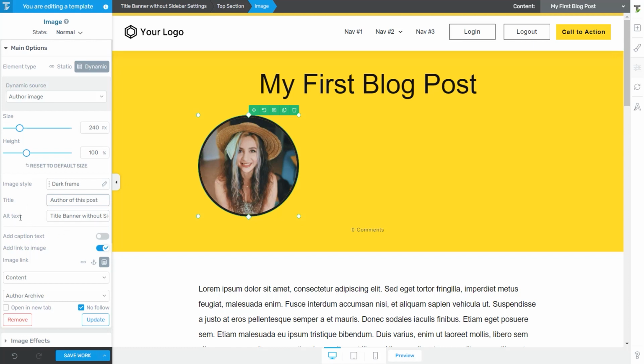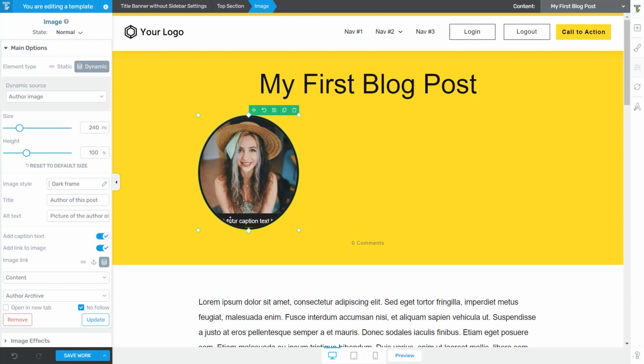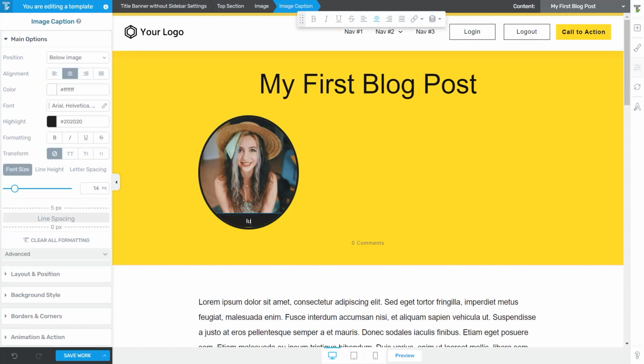So this is where you can add a short description of what this image is about in case the image will not load due to some technical error. So this way the user that's viewing the page can hint at what's in the picture even though the picture might not be displayed. So here I've just quickly added that this is the picture of the author of this post. Now captions can be added as well if you enable this toggle, and then the caption text can be added directly here onto your picture.